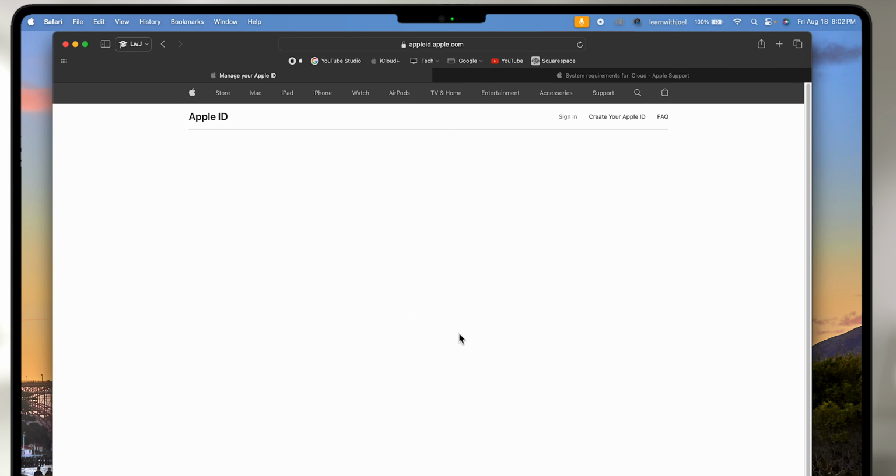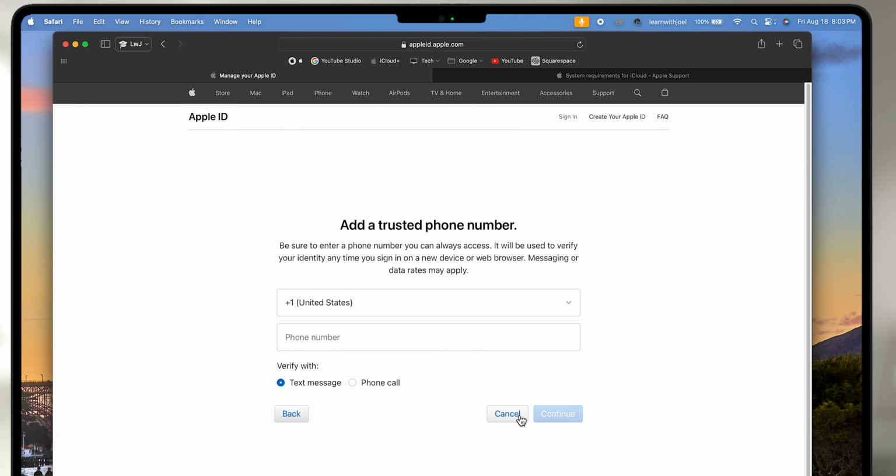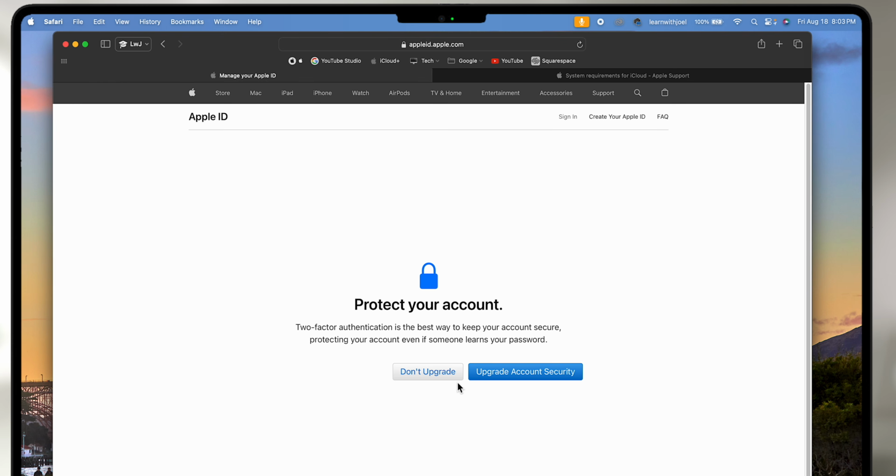I'll choose continue. And now it says, Apple uses two-factor authentication to help ensure that you're the only person who can sign into this account. Do you want to essentially learn more about it, which we're doing right now? And I'm going to say continue. And this gives me the opportunity to add a trusted phone number. If I click back and go to the previous option and say other options, we're back to either don't upgrade or choosing upgrade account security, which I'll choose.